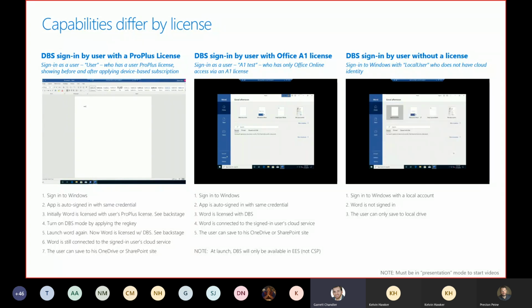But the user can still access Word, right? Still full functionality, but they can only save to the local drive. They can't save into anything cloud. So that is the basic experience of DBS altogether.